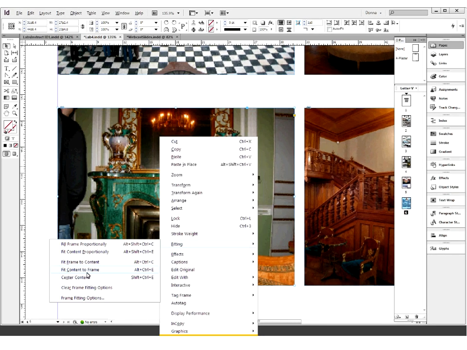Another option for fitting is fit content to frame. I hardly ever use this, and the reason is it doesn't care if it keeps the content proportional. It's just going to skew it to match the vertical and the horizontal offset. So you would only use this if you were trying to scale, let's say, a pattern in the background and you didn't care if it became disproportional. Those are the only times I really use it, when I'm creating some sort of effect in the background and I don't care if it's in proportion.